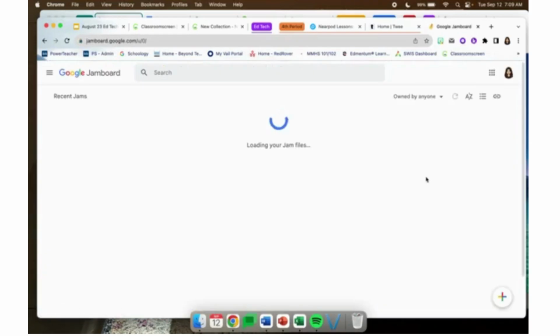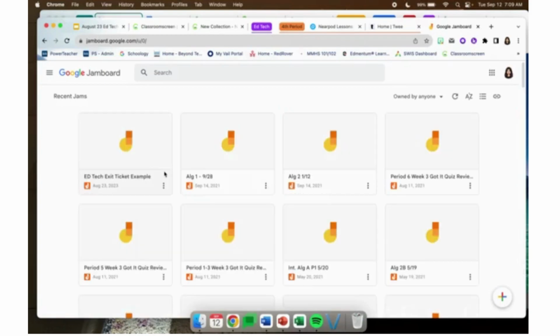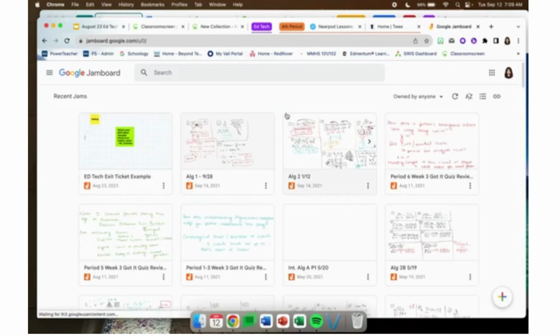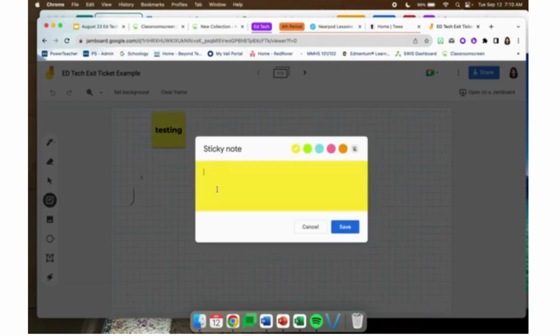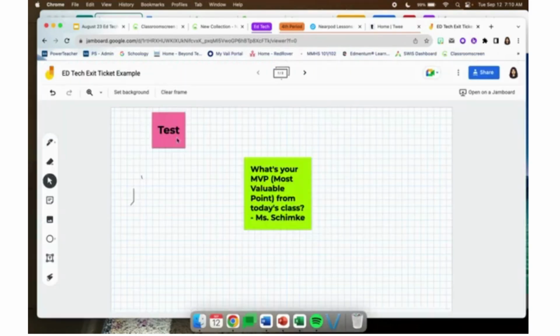So you just click on Jamboard. I have a ton of Jamboards saved and I've already practiced with one here, so we'll just open it. It's really easy to use. This one, I decided to use the sticky note version. So on the left, you just click on the sticky note and write what you want. You can change the color, click save, and then it will automatically put it on your Jamboard.